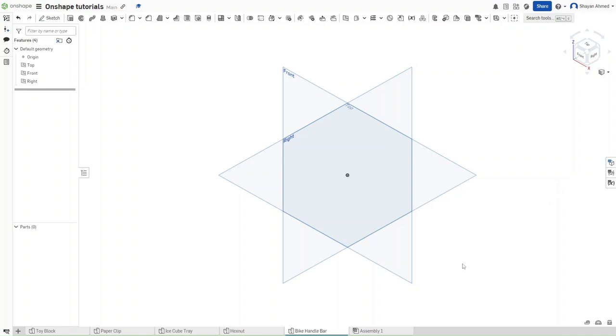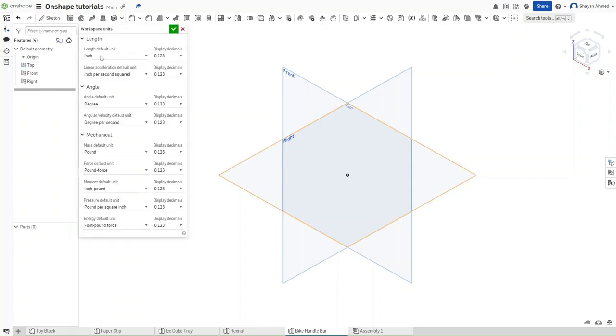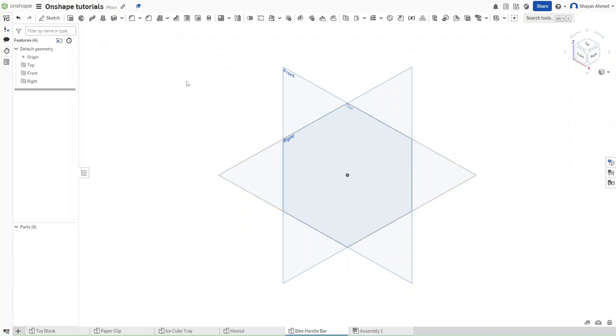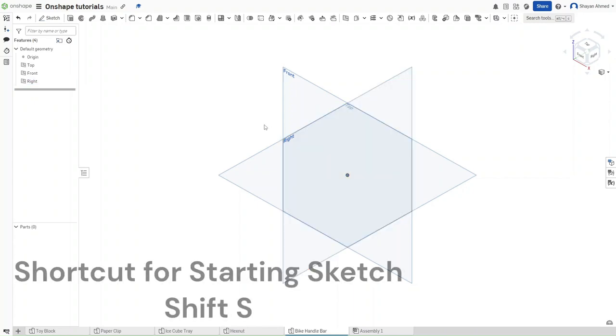In this tutorial, I am going to show you how to make a bike handlebar. So without further ado, let's get started. Because our previous model was set to hex, go into your workspace units and make sure the length default unit is set to inches. Then click on the right plane and start a sketch.